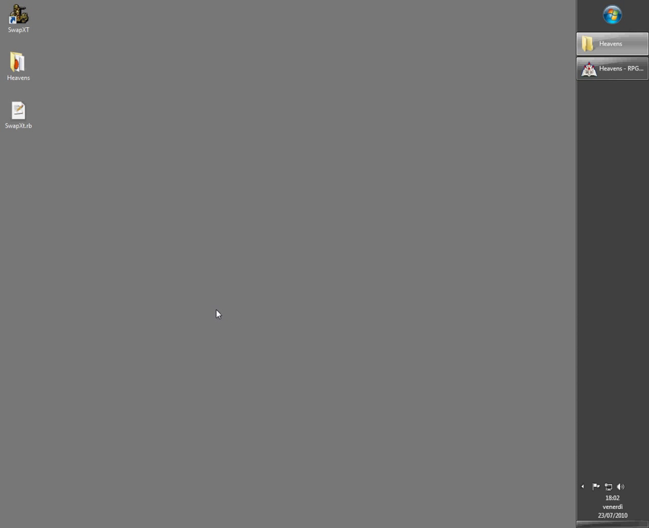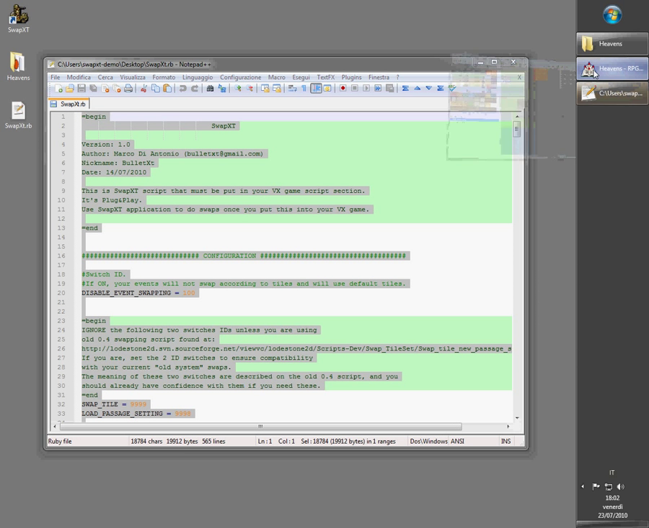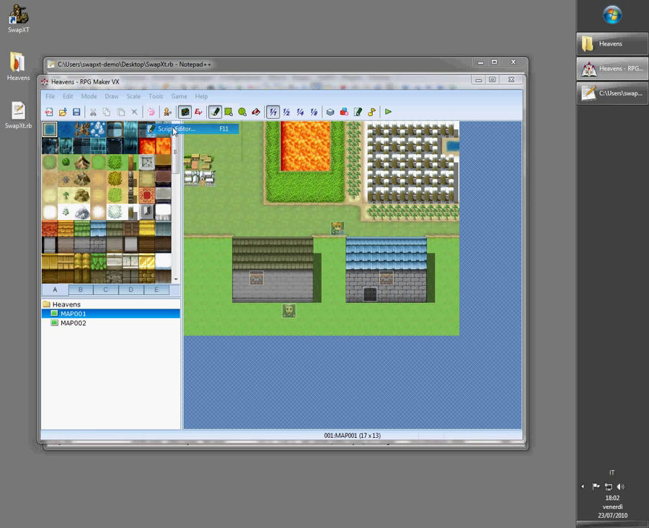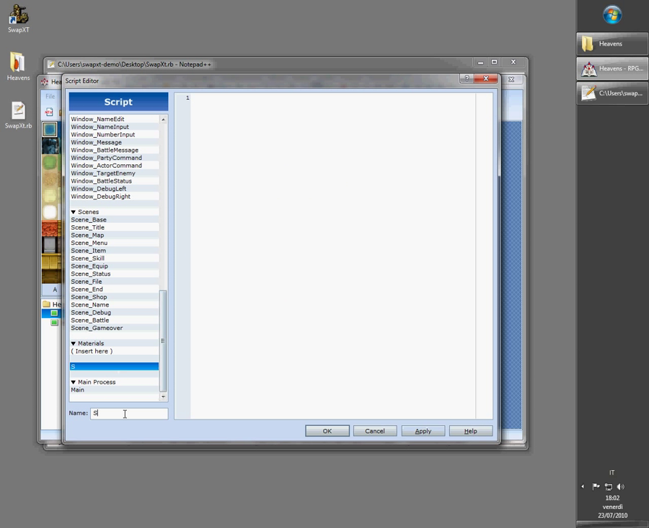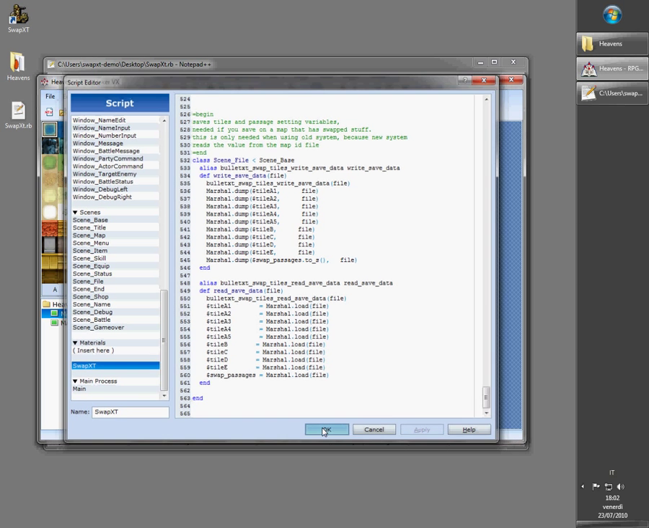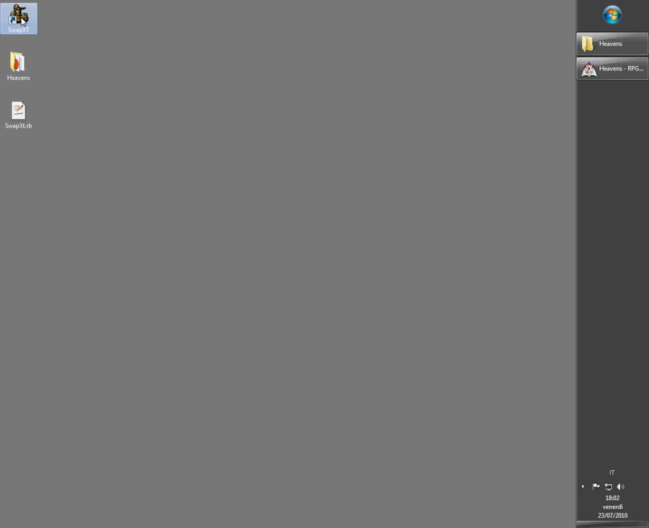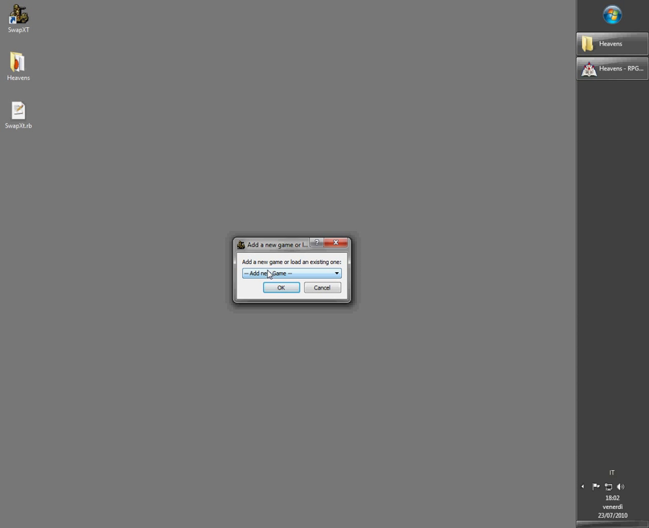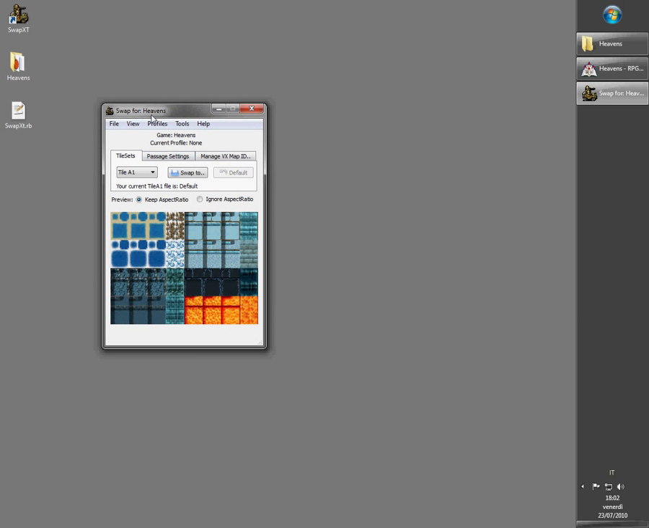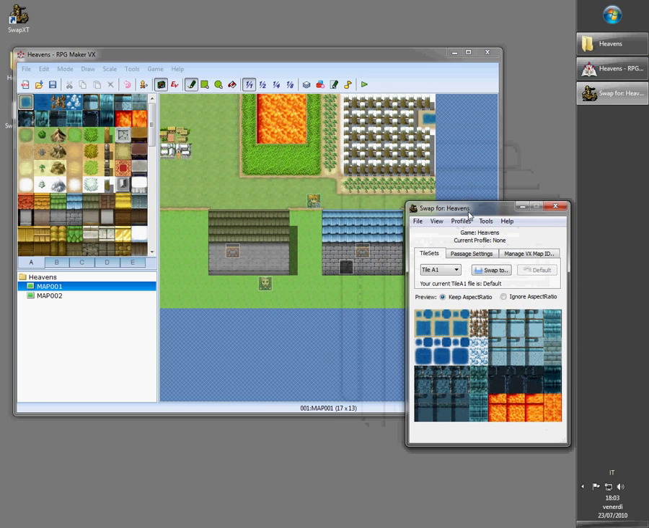First you have to download the Ruby VX script and place it in your game. So here it is. You get everything and you copy it in your game. And there we go. Once we copy it, we can install SwapXT and start it. The first time it asks to add a game. I have already added it, Heavens. So here I am swapping my game, VX game Heavens.